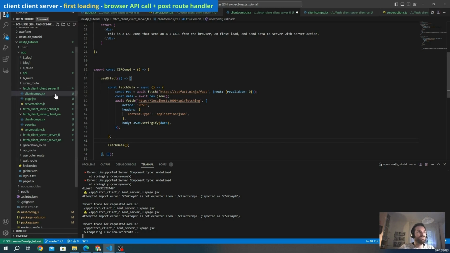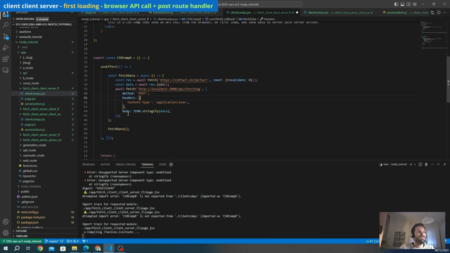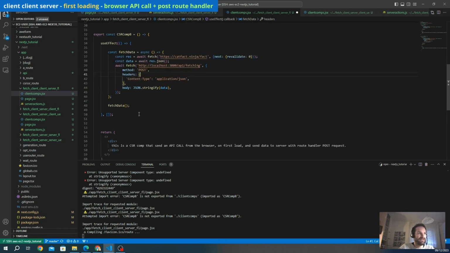Okay, so we need to implement the post handler inside our API route, because with the previous example, we just created the get. When we make a post call, we have to specify it, because the default is a get request. For the post, we have to specify some parameters here in the fetch: the method, the headers, and also the body that we are going to send to our handler. And we need to send some data, but we have to stringify it before sending.